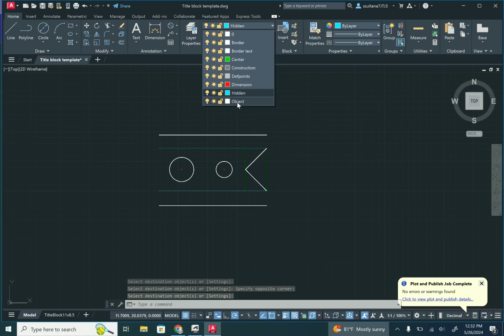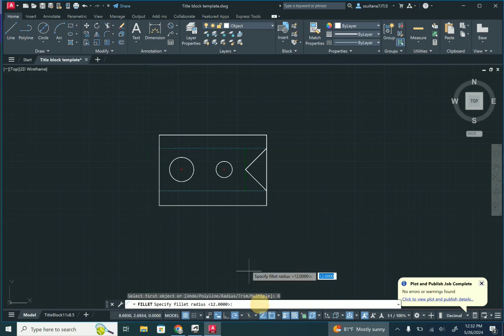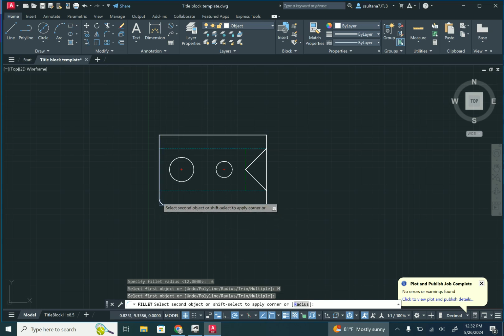You may go to the object layer and then you can draw this line and this vertical line at the end here. And now you also need to add the fillet, and the radius for that is 0.6, and over here you can click on multiple and then click on horizontal line, vertical line, vertical line, horizontal line.